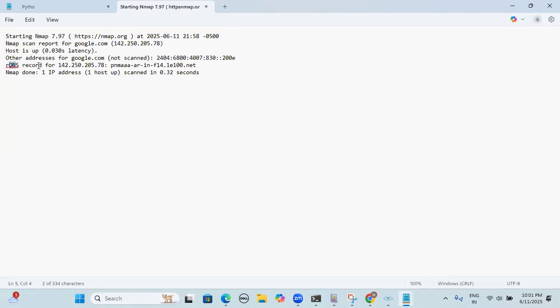So DNS record for 142.250 is a CNAME. What is meant by C here? Canonical name record. So C is a canonical name record. That one we are going to discuss in the future. It will convert an IP address to our domain name. That is called a CNAME record. Nmap done. One IP address scanned. One host is up.